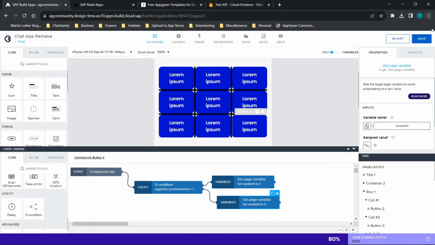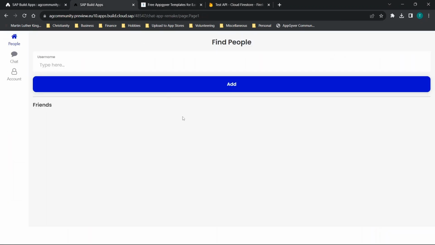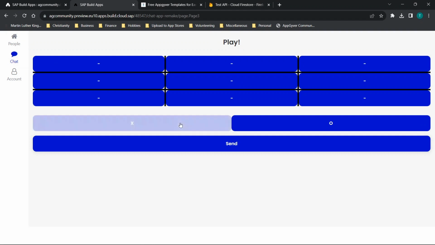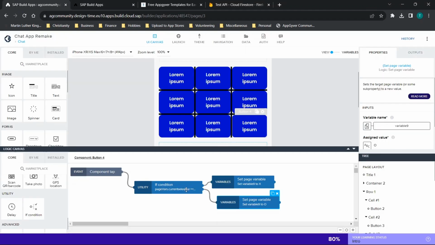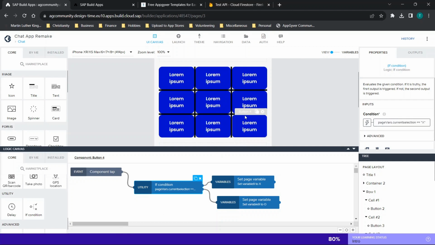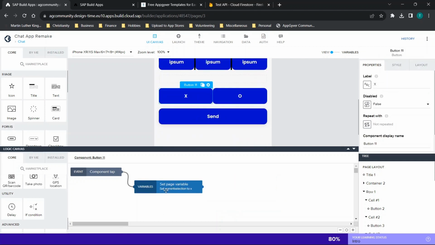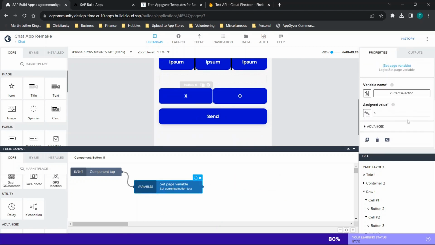This is much more simple logic. If you wanted to make something like a much more complex game, that would obviously be a different story. But if we select X, I want to make sure, as you can see, that's obviously not correct. And then if we select O, so obviously that's not working as expected. So this is exactly why you would want to make sure that that's working correctly. So let's check this logic out real quick. We're setting current selection to X.